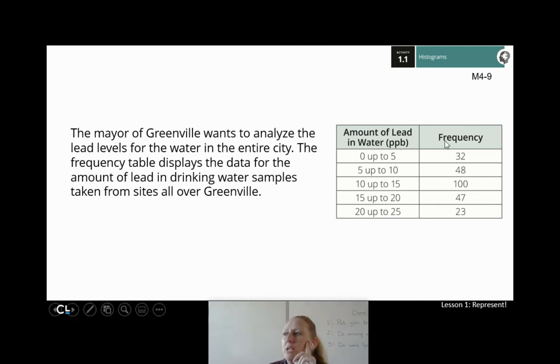This is what we call a frequency table. The frequency table displays the data for the amount of lead in drinking water samples taken from sites all over Greenville. Now, when we talk about a frequency table, this means there are 32 sites that had 0 to 5, that their level was between 0 and 5.